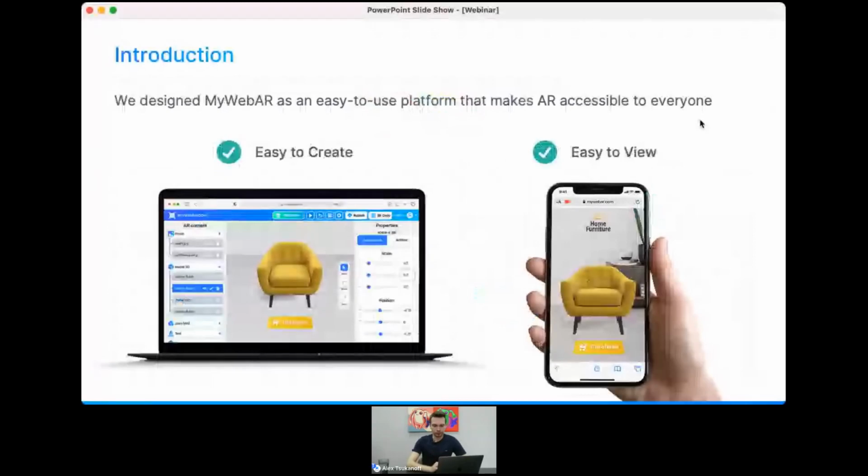So we designed MyWebAR as an easy-to-use platform that makes augmented reality accessible to everyone. We took all our years of experience in creation of augmented reality and wanted to create a platform that will allow anyone to create AR experiences, not just developers, not just professional creators. We wanted to create a solution that allows you to make augmented reality experience using a simple drag and drop editor.